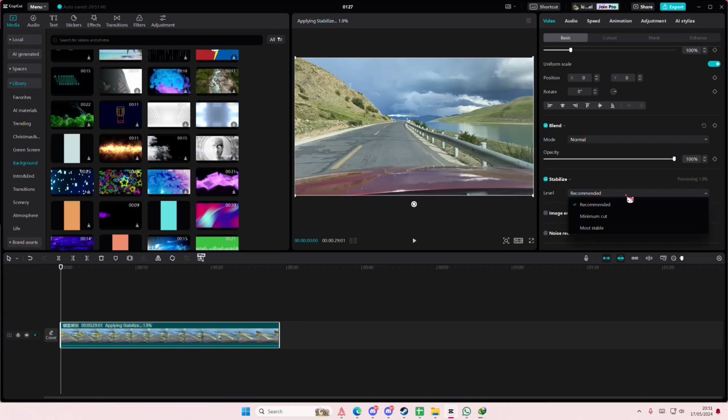They have the recommended level, minimum cut, and most stable. If you want, you can use the recommended one or the most stable one. The most stable one is very stable, but it will kind of crop a lot more of your video rather than the recommended one.